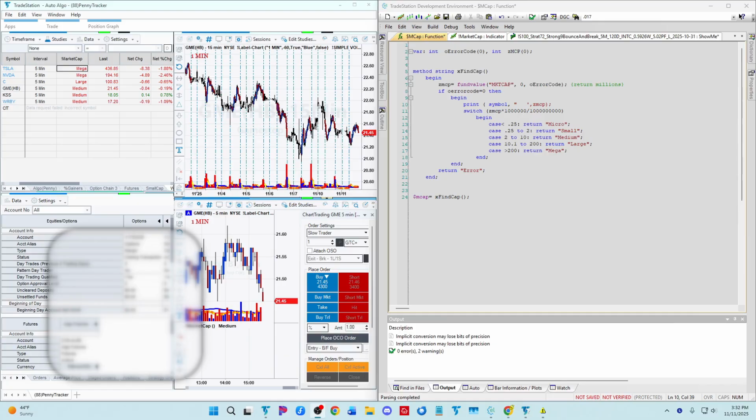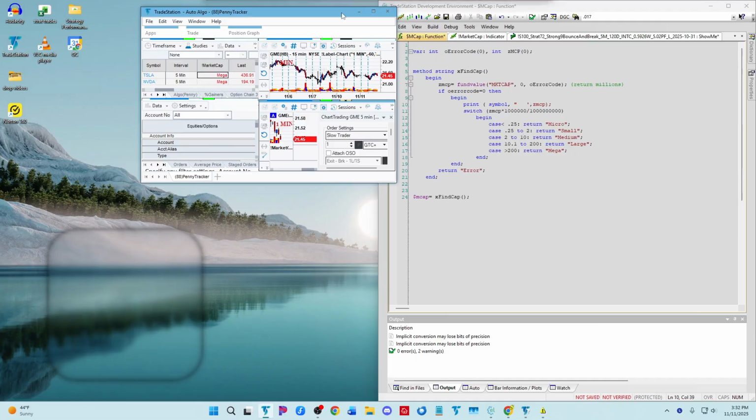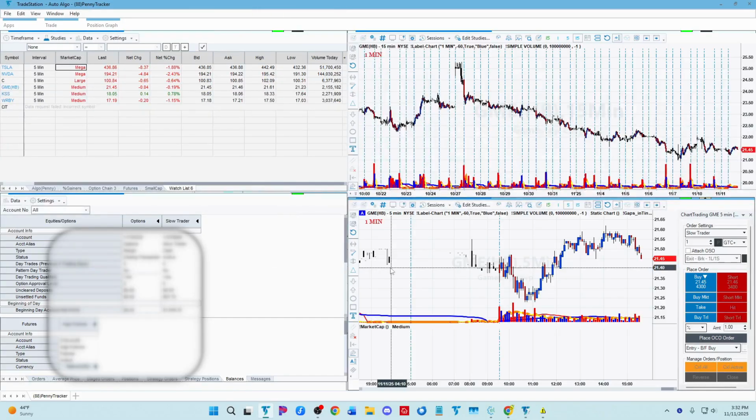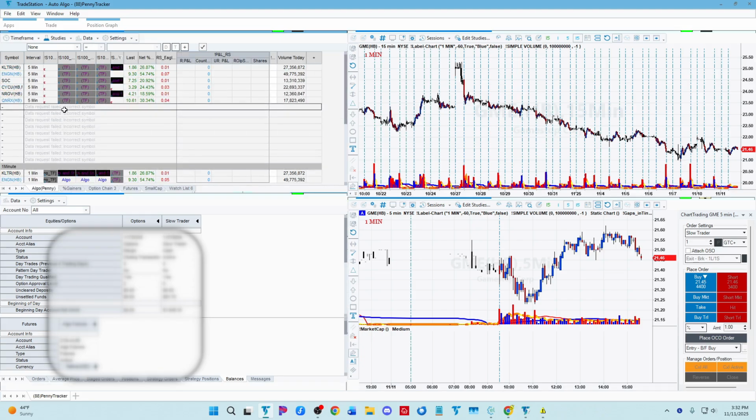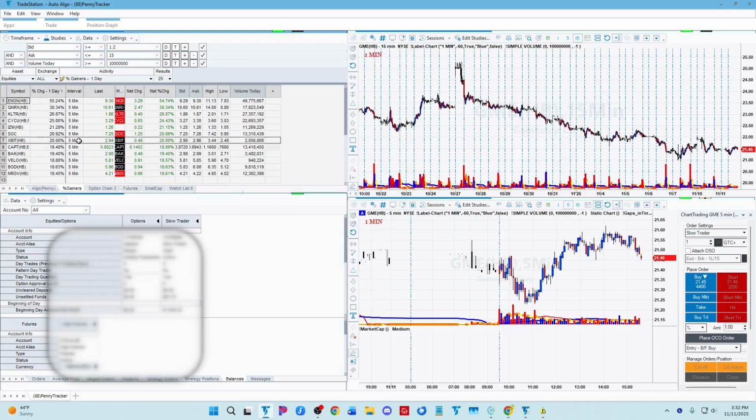All right, folks. Here we've got my trading platform for the day. You guys know that I'm into algo trading, so we've got algos set up for the penny stocks. For the penny stocks, I pull and scrape and look for the percent gainers for the day.